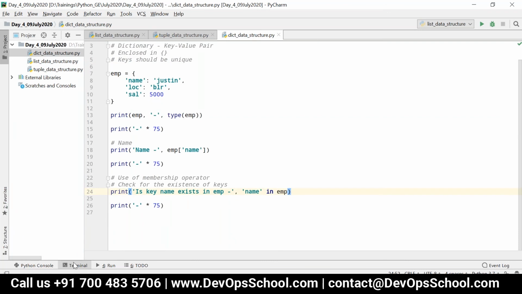Yeah, Mohan. Can we also check for the value of that? I mean, in Python we can check for the key, but can we also check the values? Okay, if you want to check the values, let's say I want to check whether Bangalore is part of the employee dictionary, without worrying about the keys and all. I just want to know whether Bangalore is part of employee.